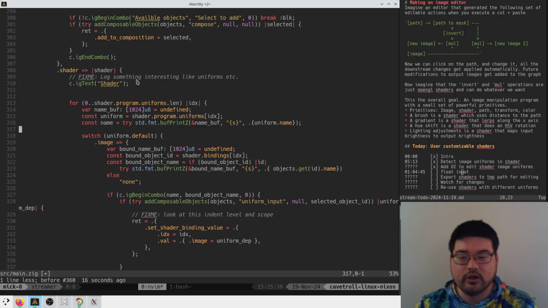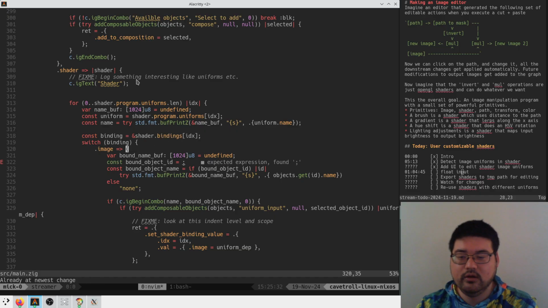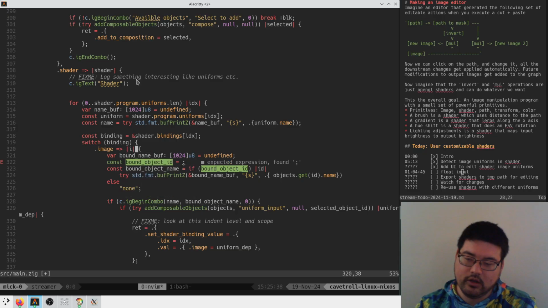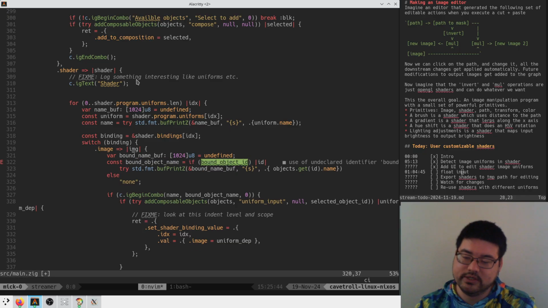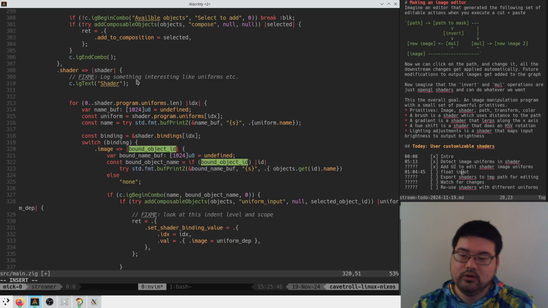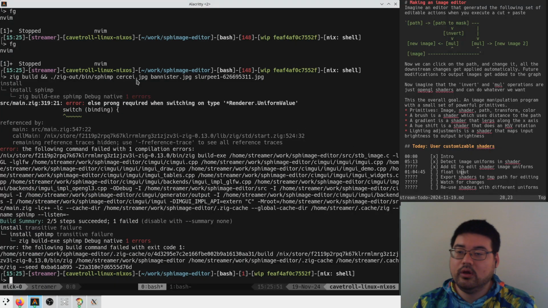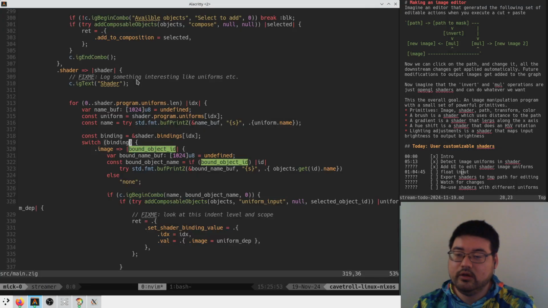What is this thing talking about? Bound object ID. Oh, here we need to write the image here, probably. Right, and then this is image bound object ID like this. Okay, 319. So he's pissed off about some missing else prong, probably because this was supposed to be like this.